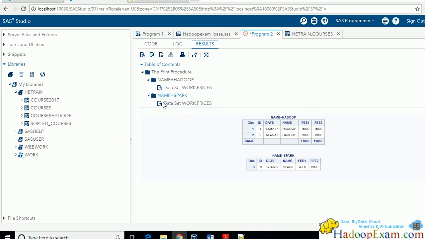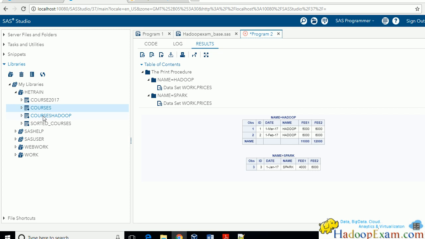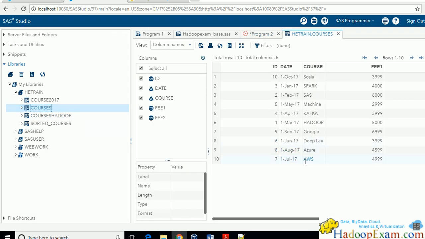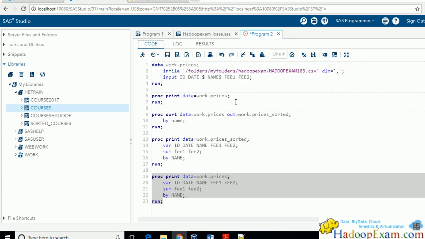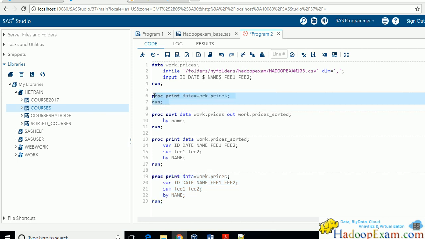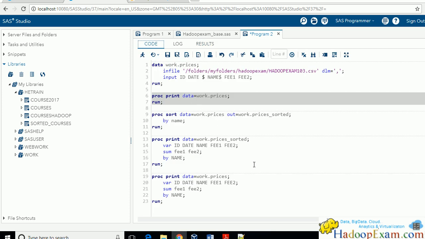But when I see the data, is this the prices data set? I don't think so. Just a minute. Work.prices. If I print this, there is a Hadoop, Spark, then Azure, machine learning, deep learning, etc. But that is not done here because my data is not sorted here.